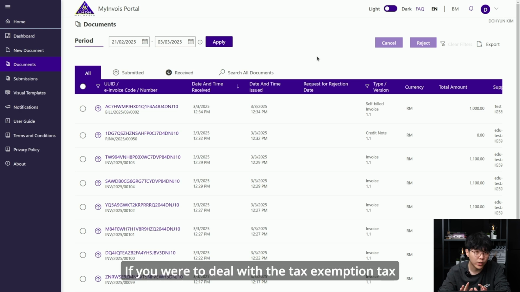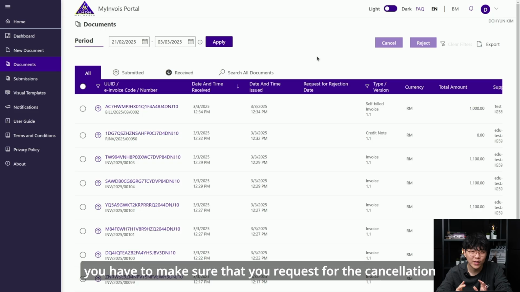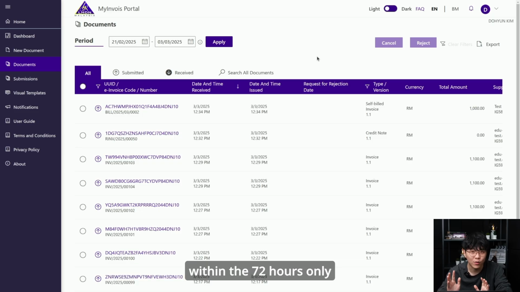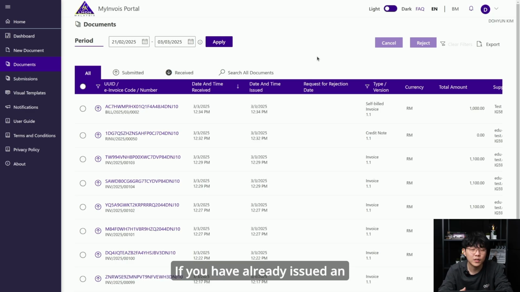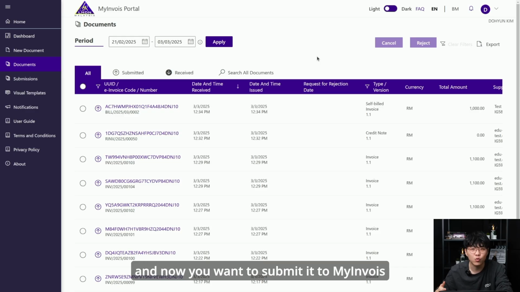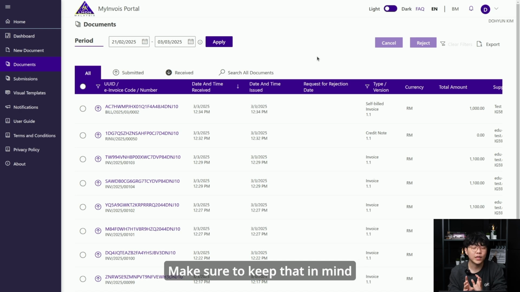If you were to deal with the tax exemption, fill in the tax exemption reason. For the cancellation, you have to make sure that you request for the cancellation within the 72 hours only. But this also applies to the backdated invoices as well. If you have already issued an invoice more than 72 hours ago, and now you want to submit it to MyInvois, it will be prevented from the submission as well. So both the request for cancellation and submission of the e-invoice that is more than 72 hours is not allowed. Make sure to keep that in mind.